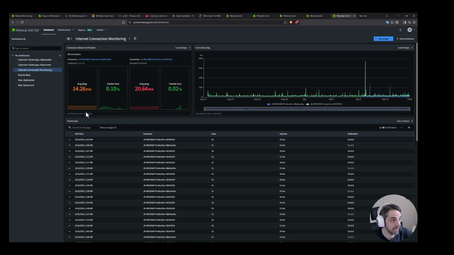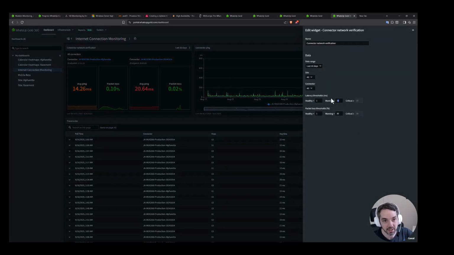You need to investigate. As part of that internet connection monitoring, we did add the ability to look at the network verification statistics over time, as well as trace routes over time. And you'll see here 20 milliseconds and 14 milliseconds obviously aren't too terrible, but I modified these values in order to just show that it's very customizable for your environment and you can point these at specific things.